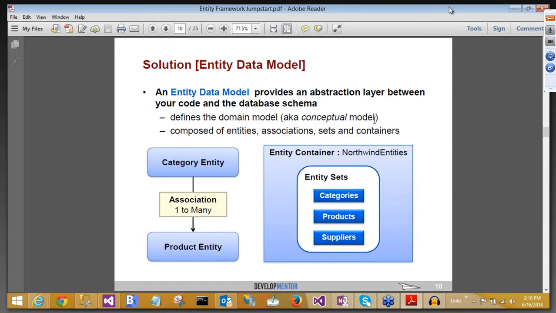So the domain model and the entity data model itself is composed of what are known as entities, which are collections of classes, and the related associations, sets, and containers that are needed for working with the data and its relationship to the database. So we're going to set up an entity container that uses the Northwind database, and that container is going to describe for us a CRUD model, create, read, update, and delete, that models a pattern called a unit of work pattern.